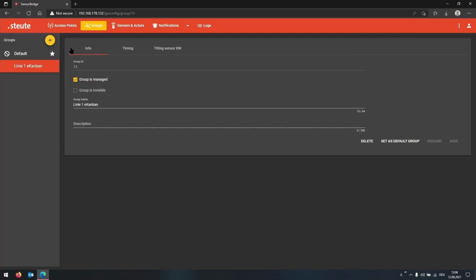In the first tab, I can see the group ID. Each group has its own unique ID which cannot be changed. Even if I delete the group and create a new one, the new group would have the ID 14. What I can do is change the name of the group. And I can also add a description, for example, to specify this group further in order to see at a glance what this group involves.